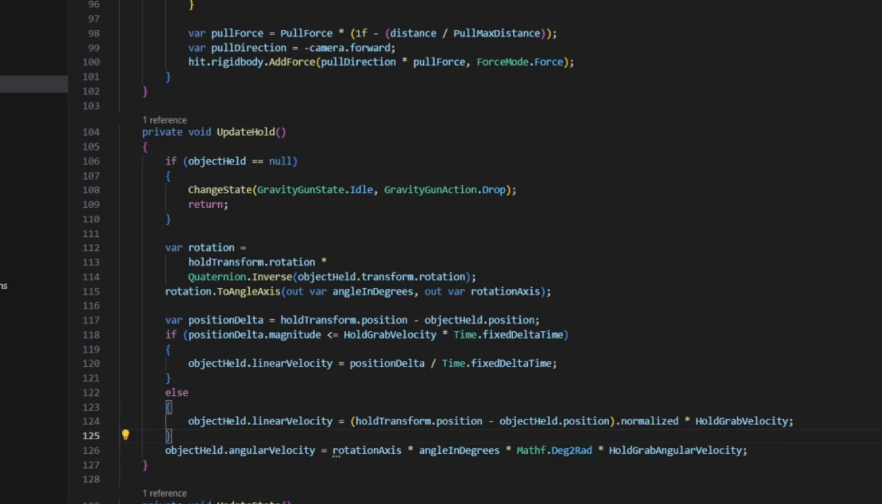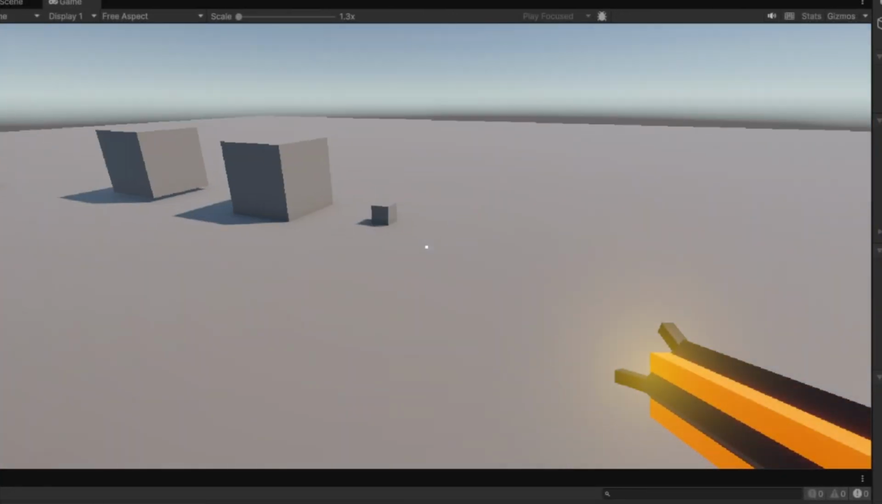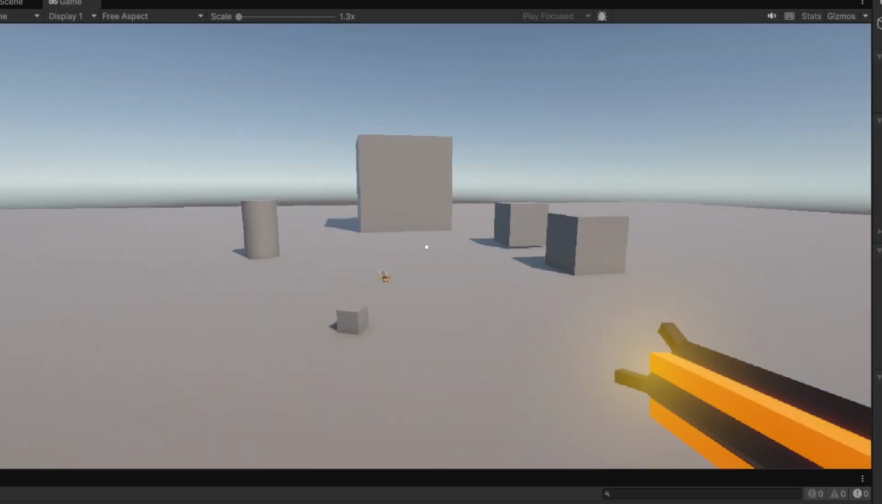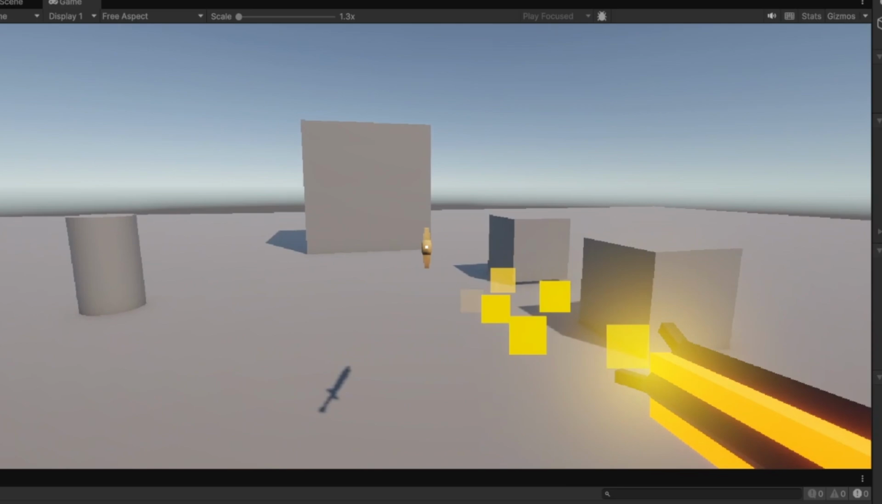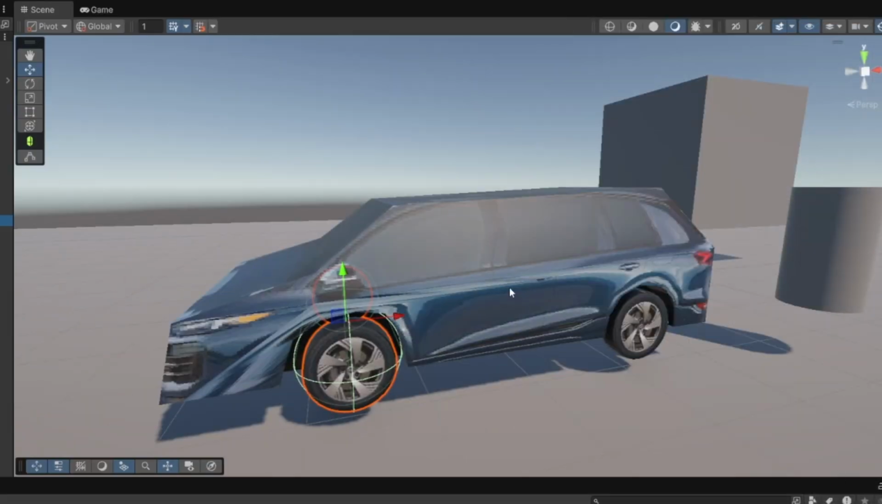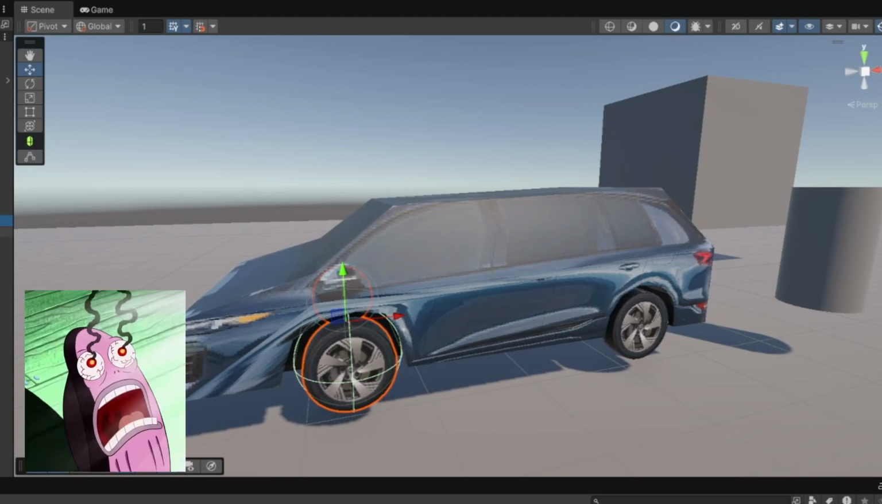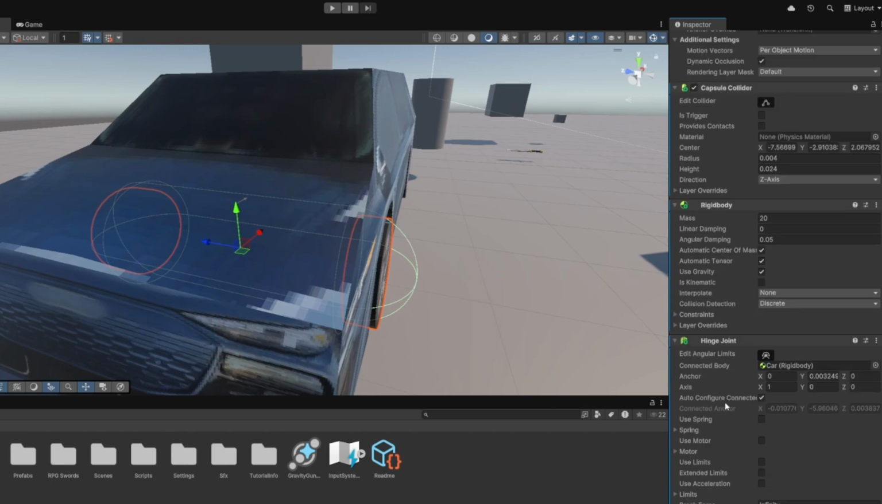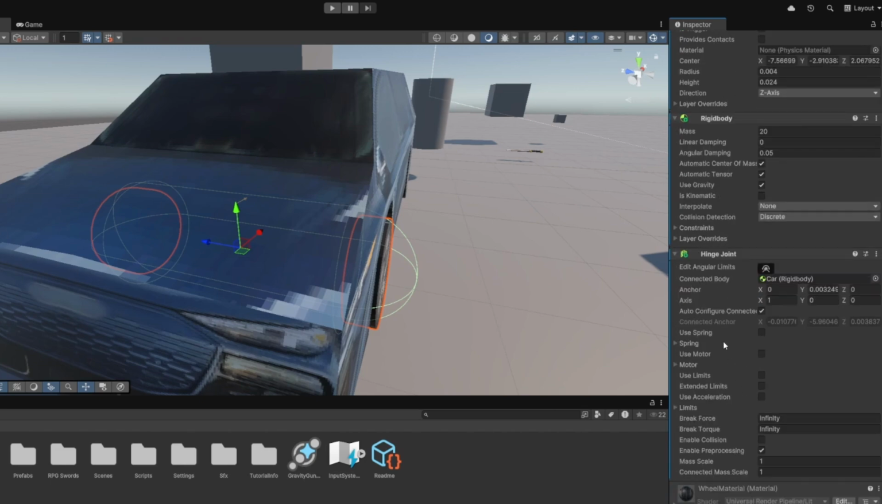Note that we are still modifying the linear and angular velocities directly, so the object mass does not matter in these calculations. Now things are looking smooth enough. To demonstrate the next feature, I created this beautiful looking car. I added some wheels to the car with their own rigid bodies and connected them to the car body with hinge joints. This behaves enough like a car.